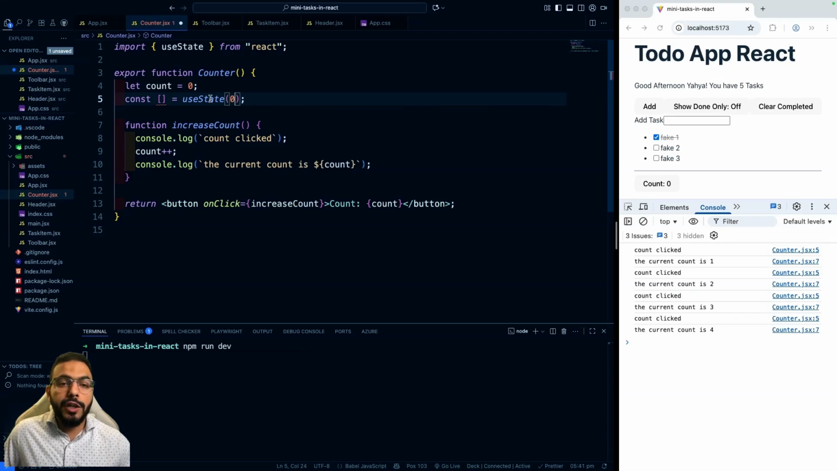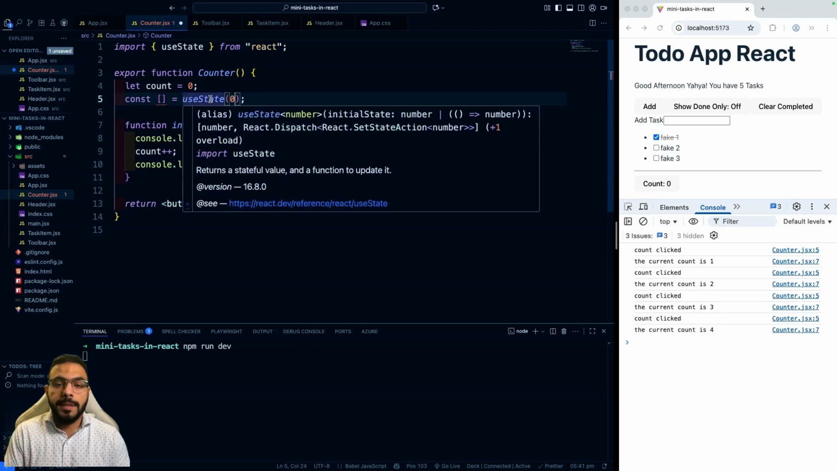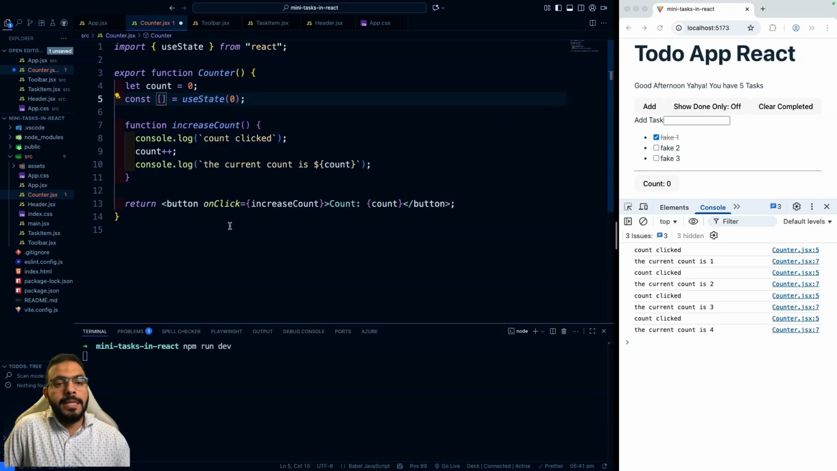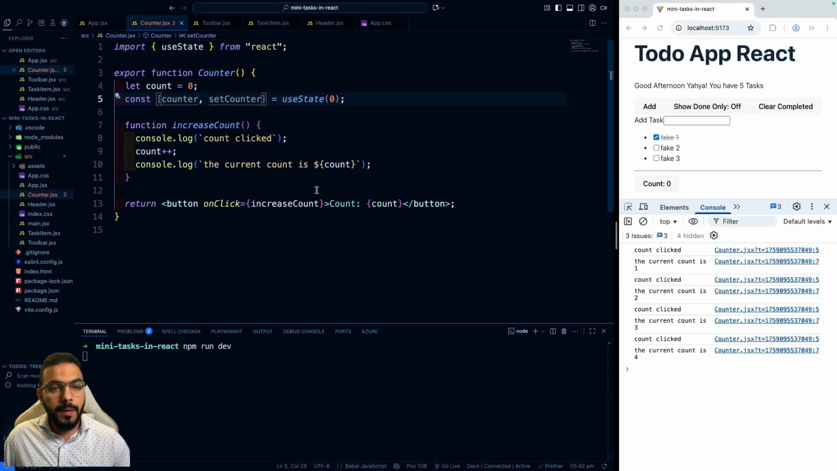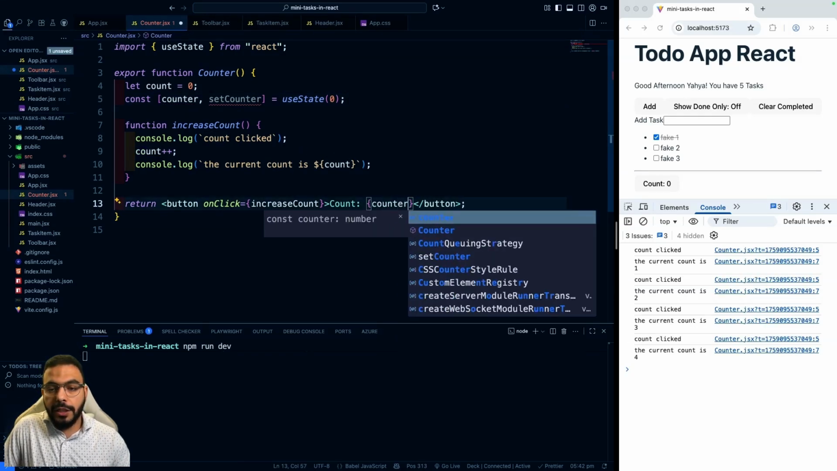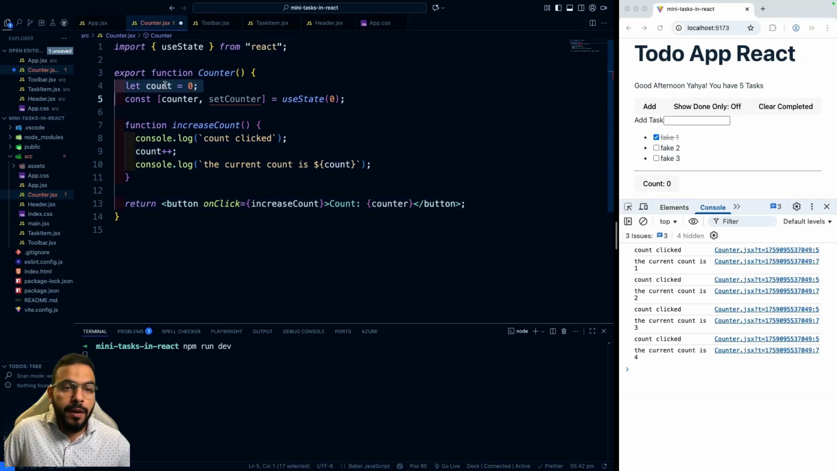Now, useState returns an array of 2 items. The first item is the value itself, and the second item is a function which updates the value of the state. So basically what we're doing here is an array destructuring. So here I'm going to have a counter and a function called setCounter. Now I can come back to this button and I'll have it actually use the value from counter, not from count. We'll leave that one for the time being.